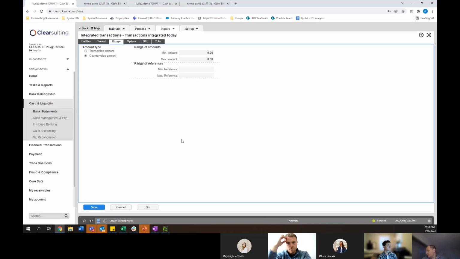Range. Range allows us to select a specific amount range. So if somebody was saying, hey, we issued a wire yesterday, we don't really know what the amount was. We think it was between like $500 and $600. Maybe there's some fees. Can you find it quickly? We'd say, sure. And then we'd narrow down our results to only show us 500 and 600.